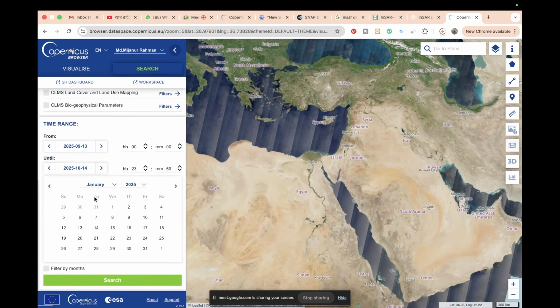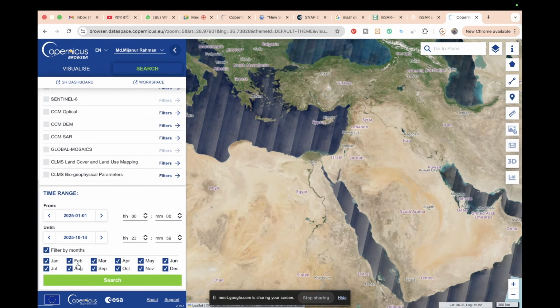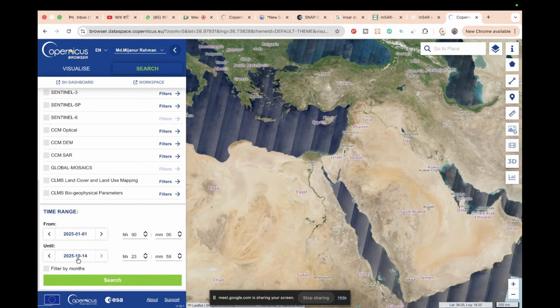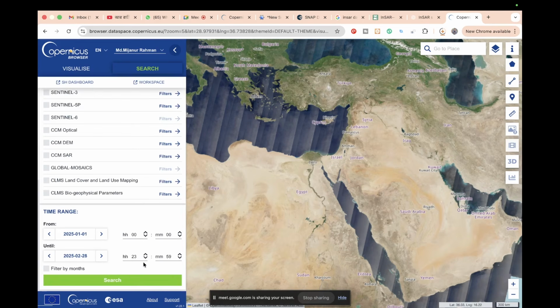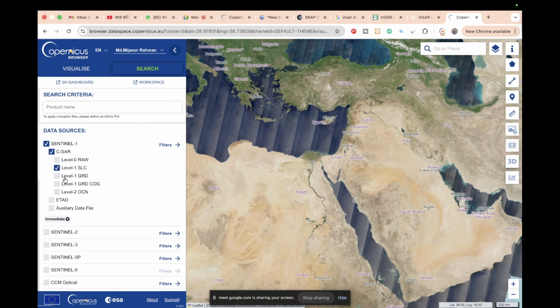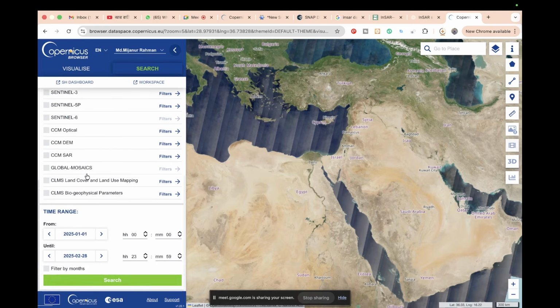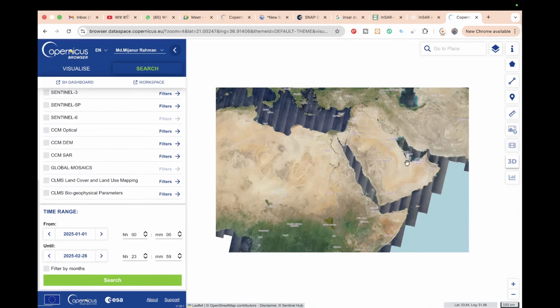I choose suppose January 1st to, and you can also filter by month. So I take all months. If you need January and February, simply select January and February. So I choose all months from here, and then I put the last time period as February 28. I need the results for all months. Now this is the way we choose the Sentinel-1 SAR data, and now just click on search, and we also need to choose our study area. Suppose I want to work for any study area, it is globally available.